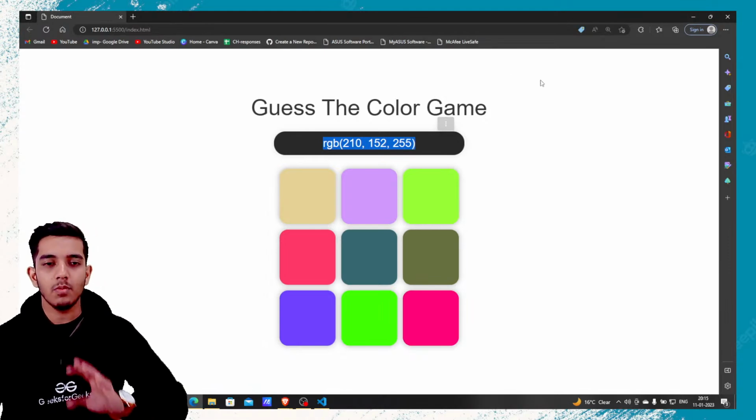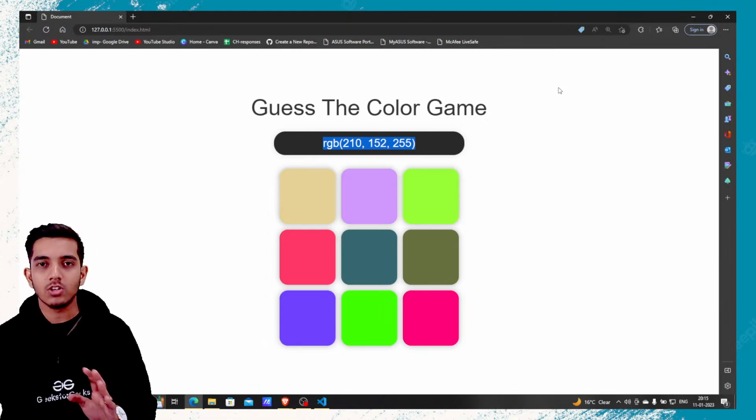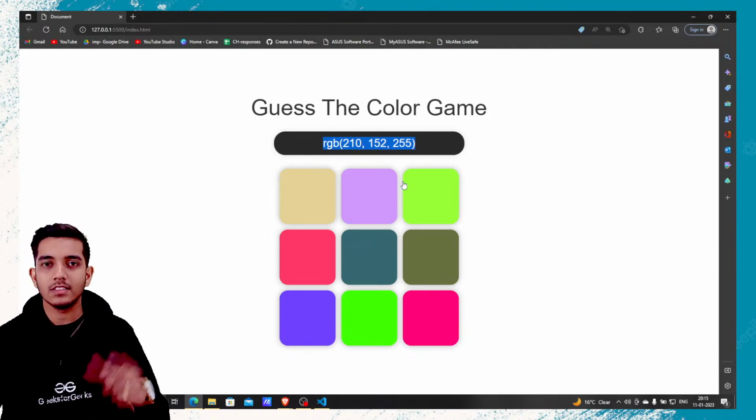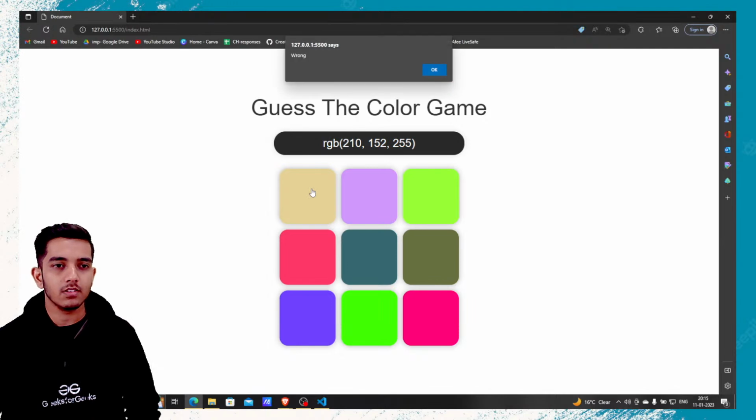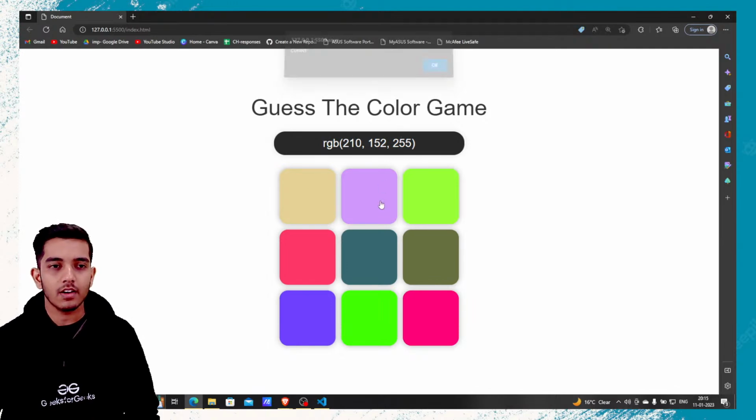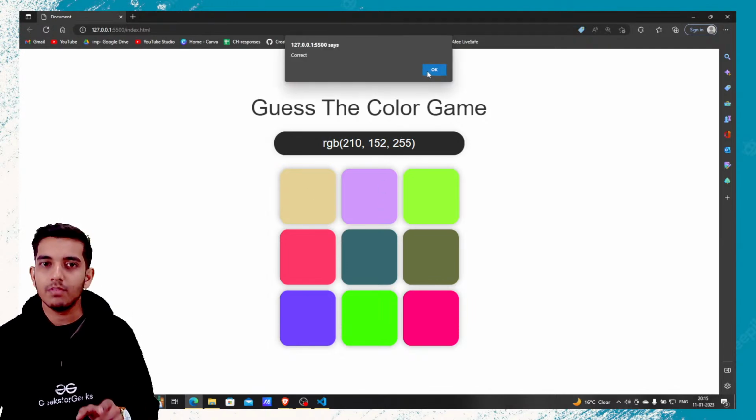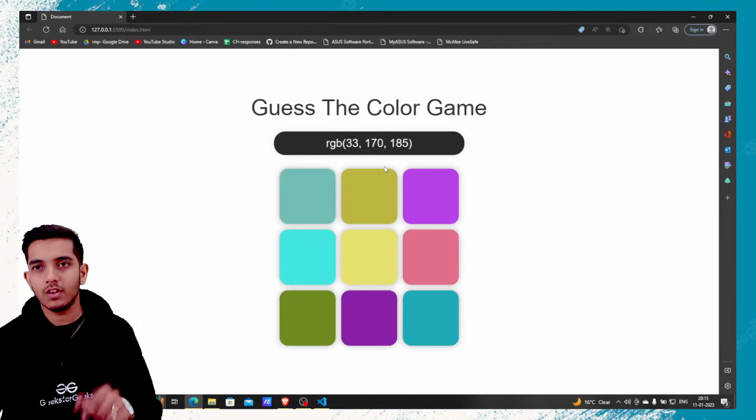So if anybody is playing this game, he or she must guess the color code, like what color matches this color code. Suppose if I click this, it's a wrong color. If I click this, it's a correct color. So if it's the correct color, it will reshuffle, it will reload. Okay, again it's a new color, and a color must match out of these cards to this color code.